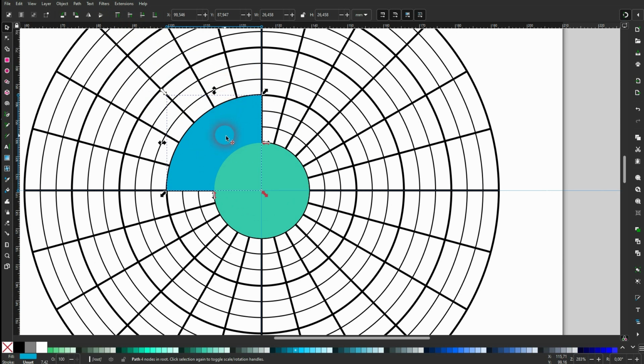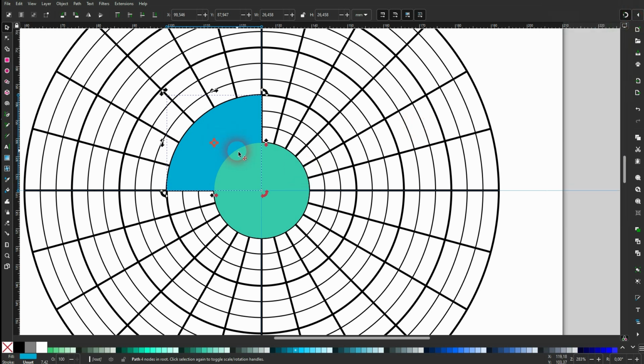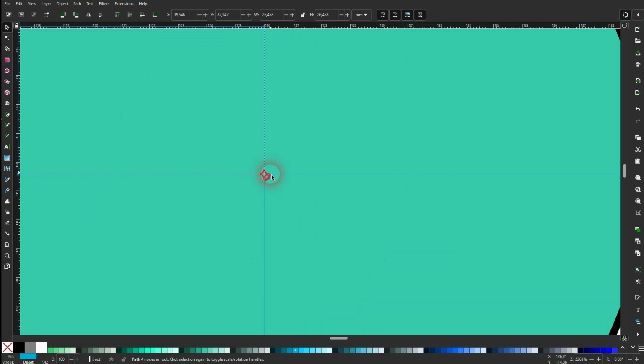And if we want to create more of them, we need the snapping, but also for object rotation centers. So under other points, object rotation centers must be checked. Then you can click on it again, and this gives you the rotation center. And this now snaps to the center position where our guides are. So right here. This is where we want to be.